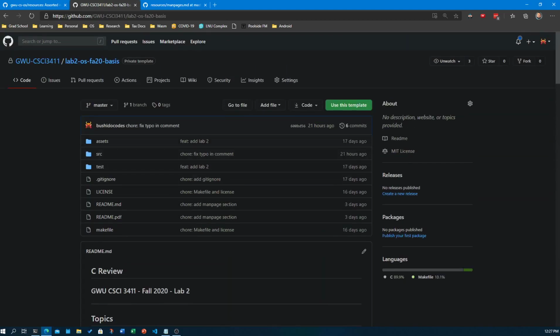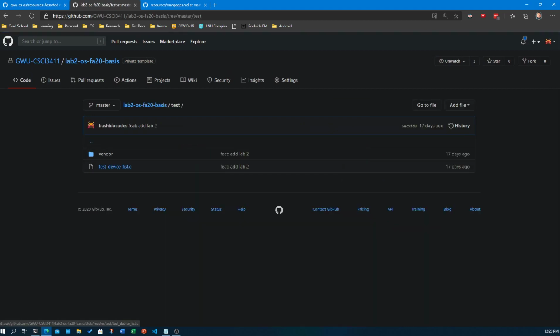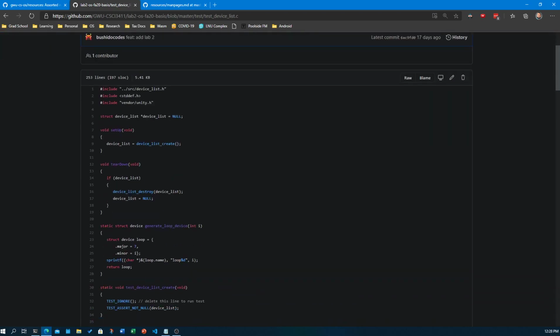Again, we've got some general linked list information here. Inside of the repo, we have a test directory, and inside that test directory, we've got vendor, and vendor contains the header file for the testing framework Unity. We also have this C file, test_device_list.c, and this includes all of the unit tests that I've written for you.